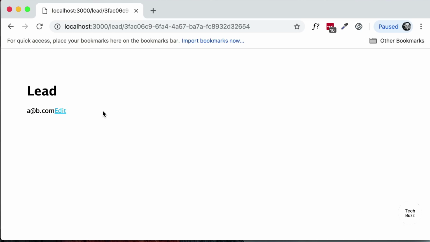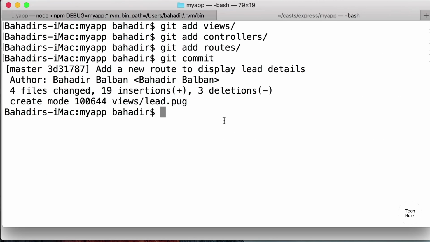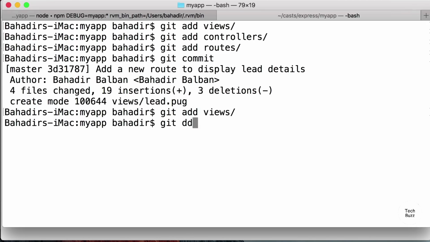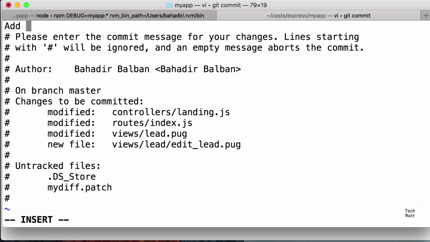So this concludes our tutorial on editing and updating leads. Now is the time to go back to our terminal and check in the changes we made. So I'm going to type git add views, git add controllers, and git add routes. These are the directories that we modified, and then we're going to commit: add lead, edit, and post routes.